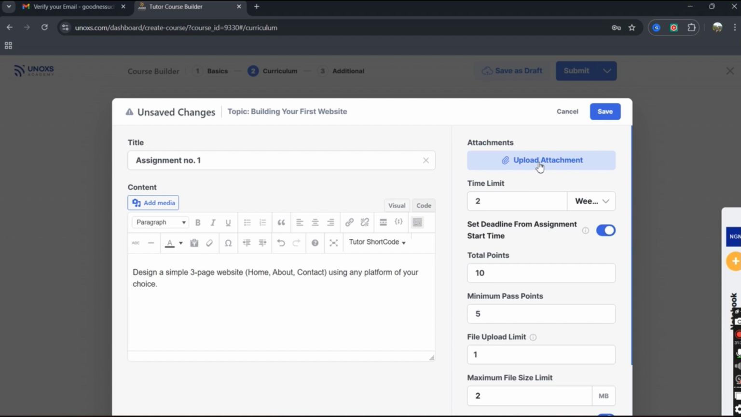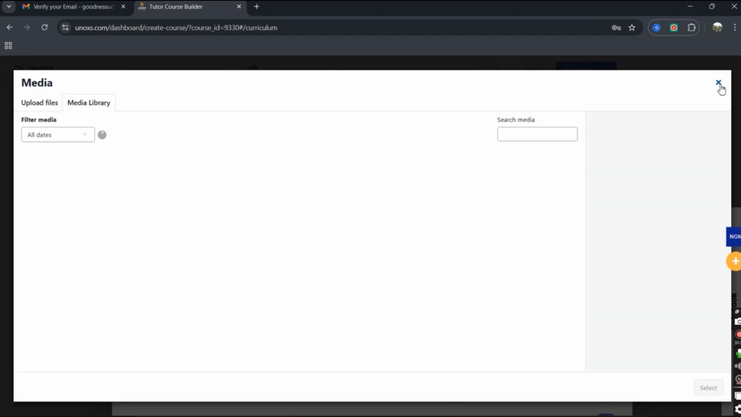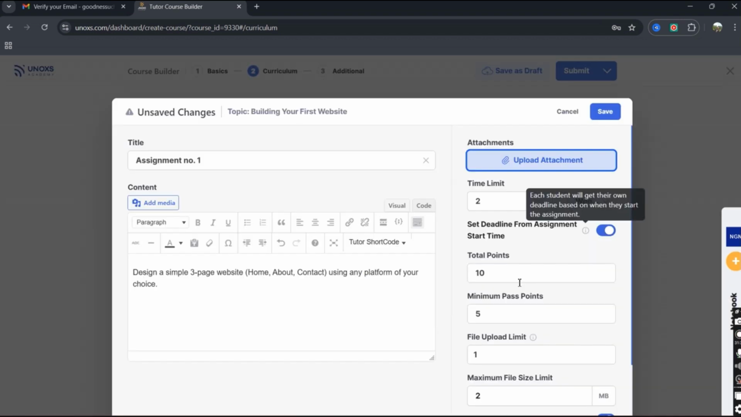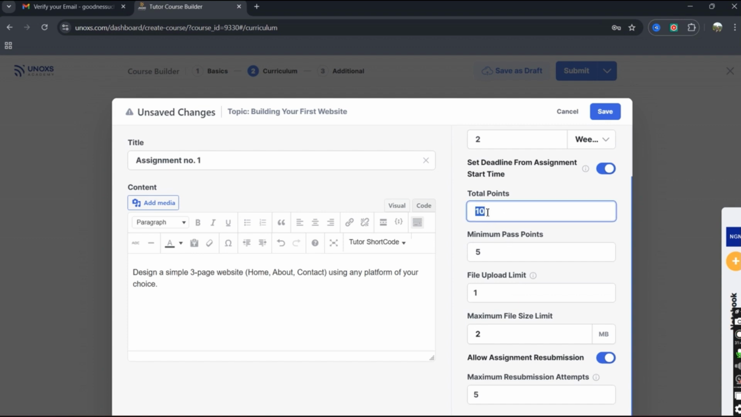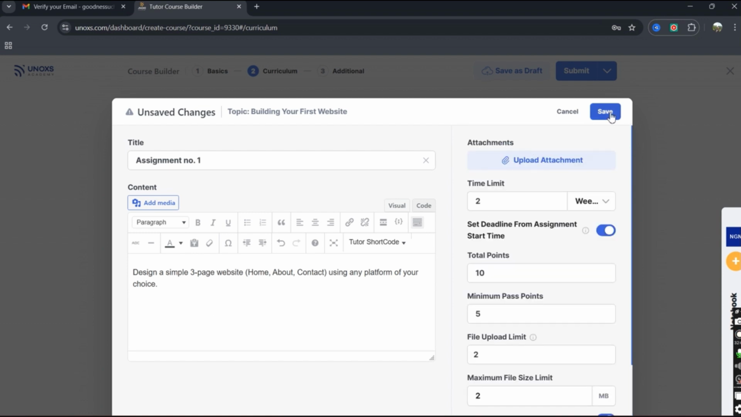You want to add an attachment for students. You can upload that here. How many points should this assignment be? I'll leave it at 10 points. Minimum pass points 5. File upload limit, let's leave it as 2. Maximum file size just 2 MB. Allow student resubmission. Okay. Maximum student resubmission just 2. And once you're done, you click on Save Assignment.